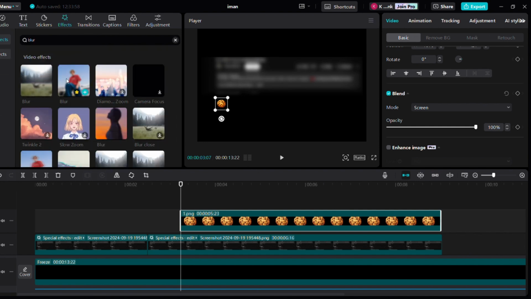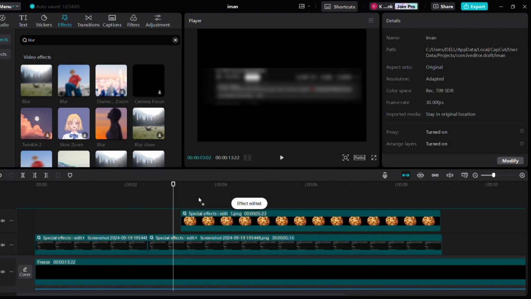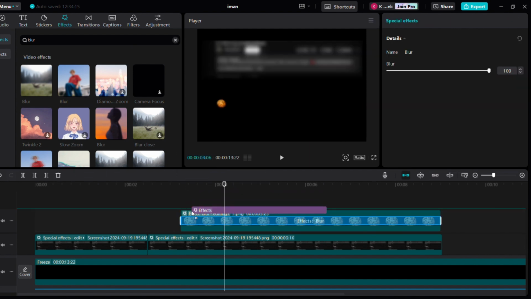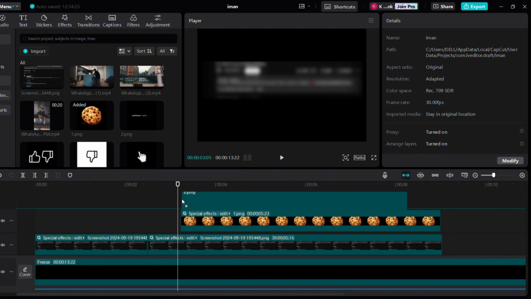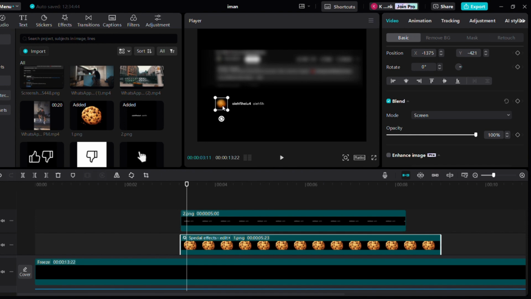Now drag and drop the blur effect onto the clip. But it's not blurred fully, so add one more blur effect on it. You can add as many as you want. Now import this clip to the timeline and remove its background and place it right here. Move this cookie upward and do the same with the text clip.